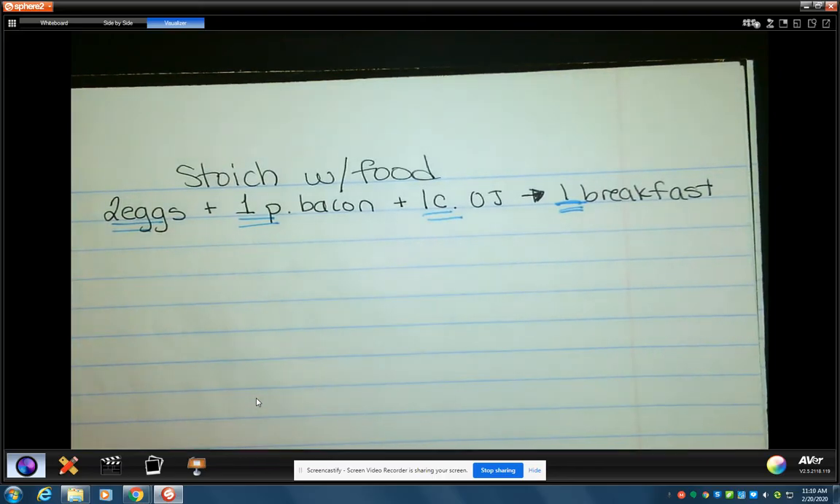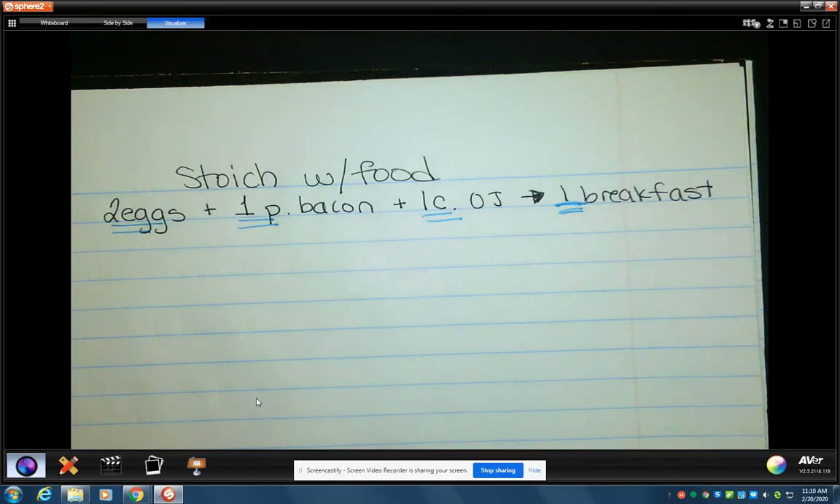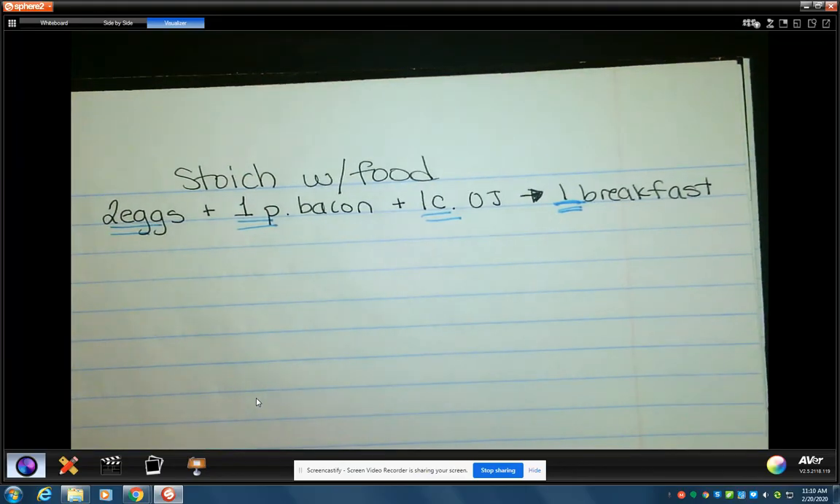A lot of this you can do in your head, but when we start throwing chemistry at you, it becomes a little bit different. So this is the basis of stoich. It's just relating 2 things at a time and using the ratios. Okay, in the next video, I'm going to get into an actual chemical reaction, and instead of being eggs, bacon, and OJ, we're going to talk about nitrogens and hydrogens.